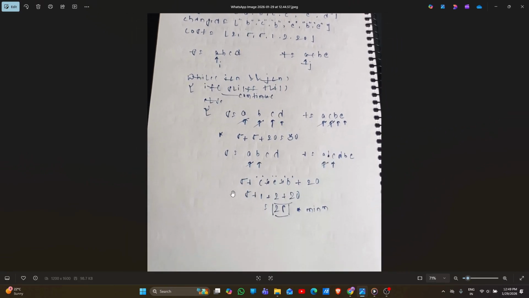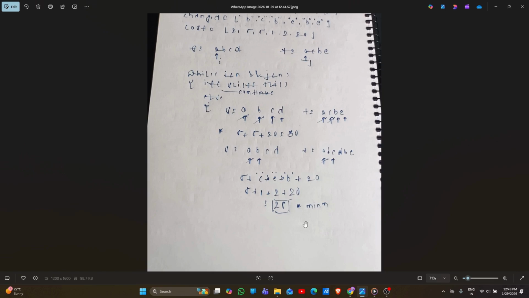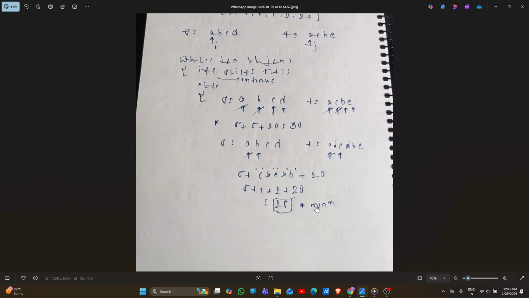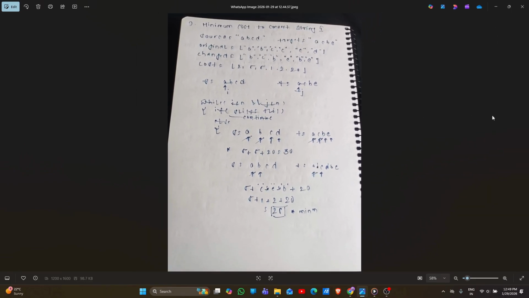That's why I have written 5 for B to C. It has only one possible path, the direct connection, so 5 will be required. Same for 20. But for C to B, we have a different path, so we can follow that. The cost for C to E will be 1, and E to B will be 2. So overall, it will be 28, and this is the minimum cost required for the conversion. So this was the overall view, and let's proceed to further explanation.